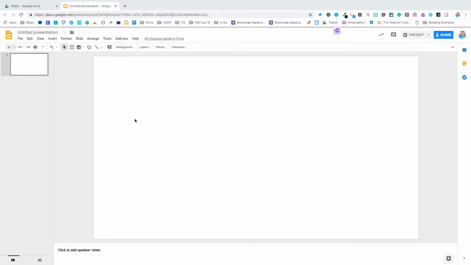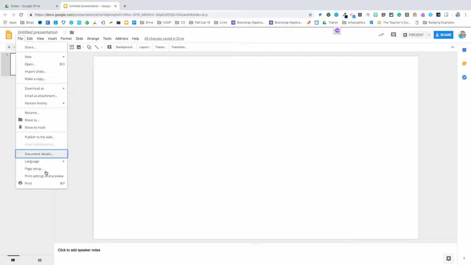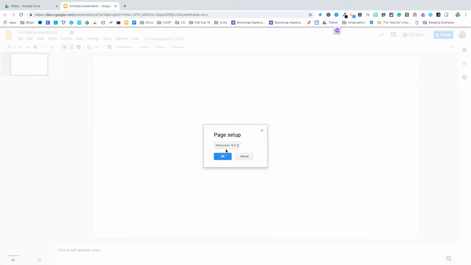So with Google Slides, you're able to change the size of your slide. If I go to File, Page Setup, and I click my drop-down menu, I have a variety of ways that I can do this in a standard screen format or widescreen format. But if I go to Custom, I can now change it and I can choose inches, centimeters, points, or pixels.